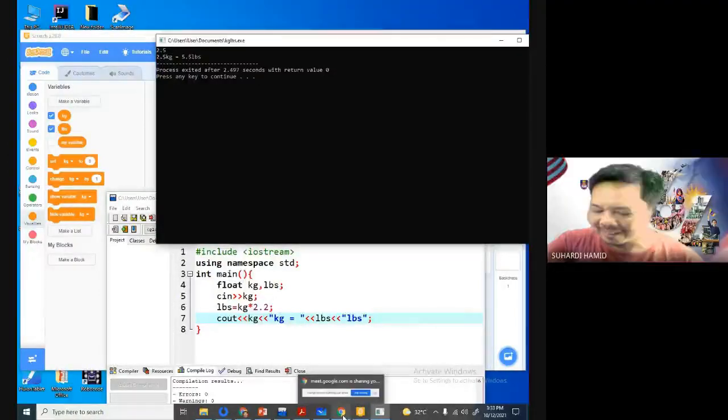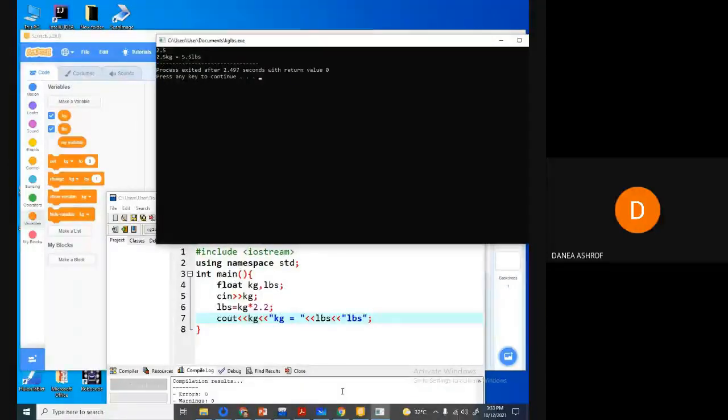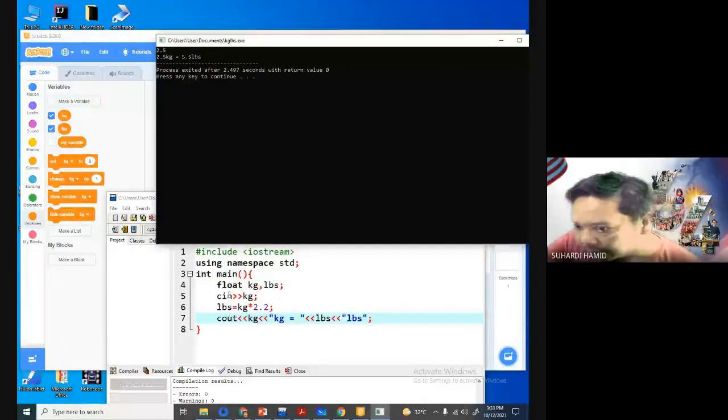Sir? Huh? If I run this scan, why is it blank? It doesn't show anything. It doesn't show anything because we did not output anything.